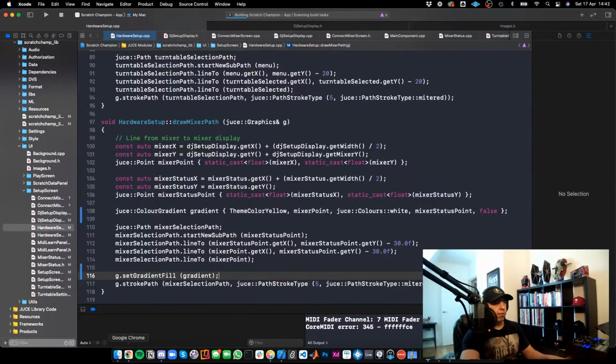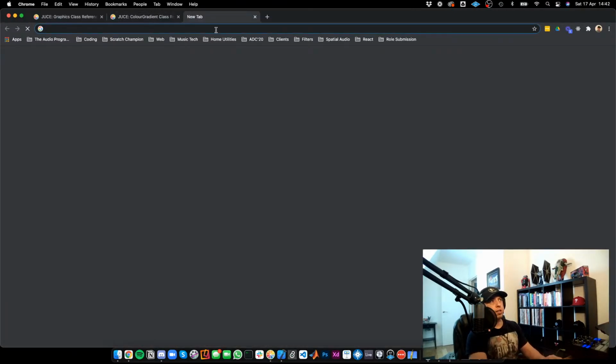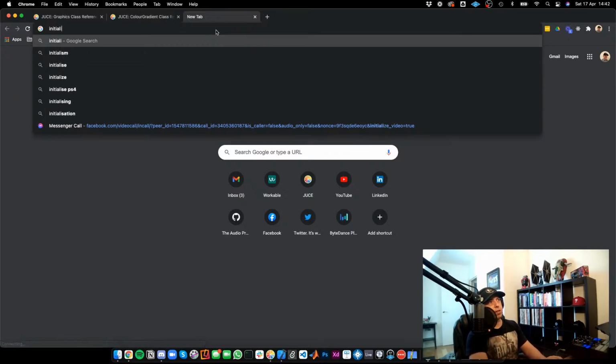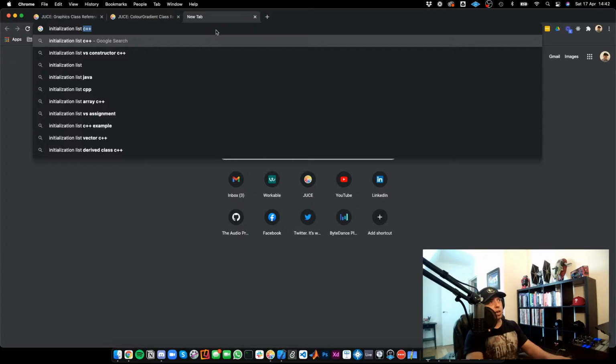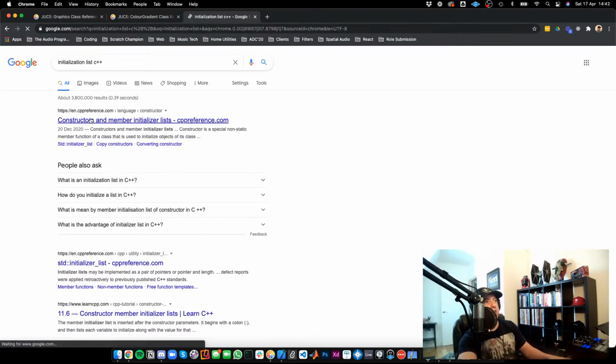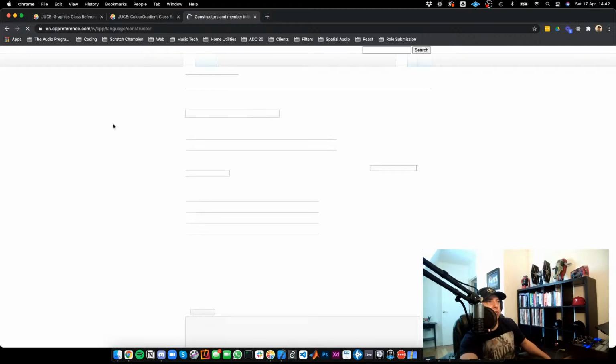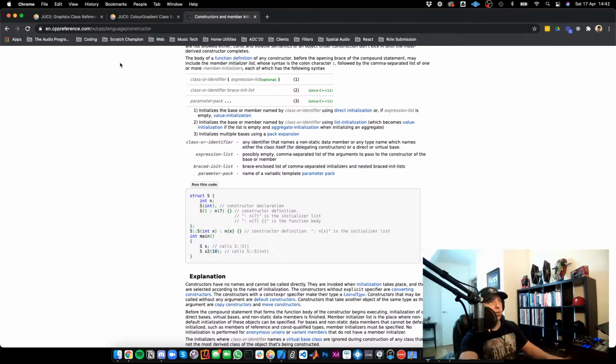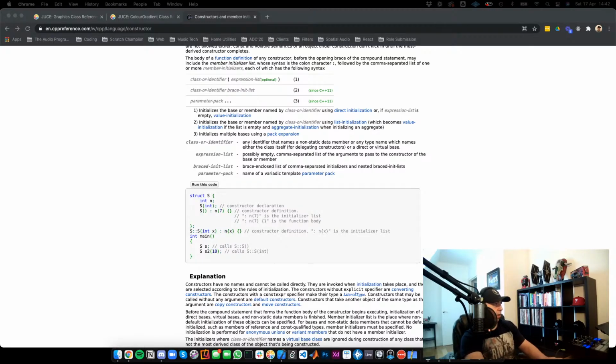So going back to WaveMorph's question about initialization list. Maybe it's not called initialization. I thought it was called initialization list. Yeah, so you've got initializer list. Well, I guess it's called initializer list or initialization list. Member initializer list. So I will just paste that in here for you. Let's say at WaveMorpher, have a look at that.